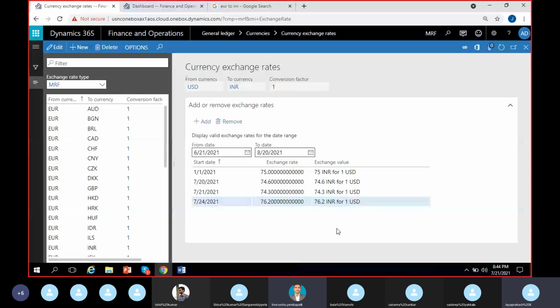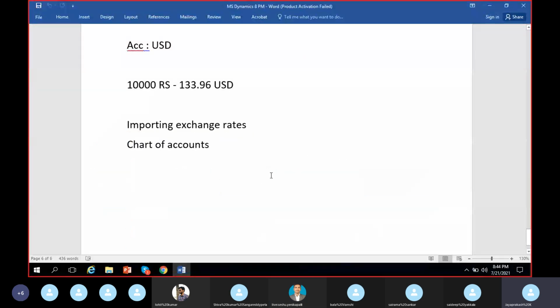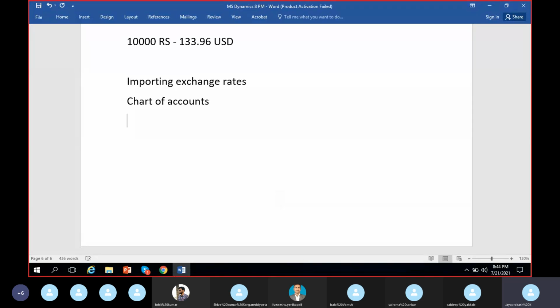And anything else, guys? If there are no more doubts, we'll start with a new topic. Since we have less time, we'll just give an introduction about the topic, which is very important and the most important question in interviews: chart of accounts. Does anybody have any idea what a chart of accounts is?